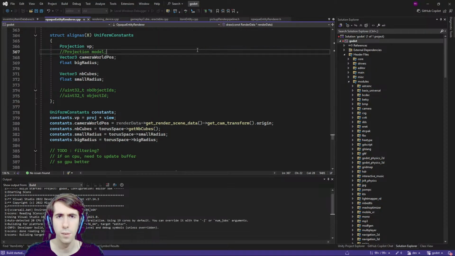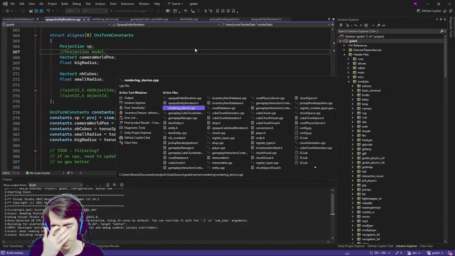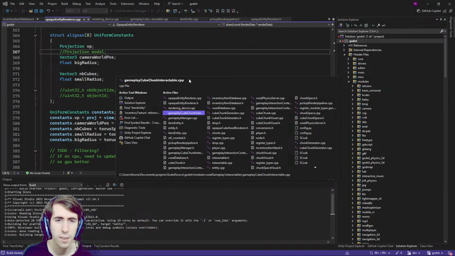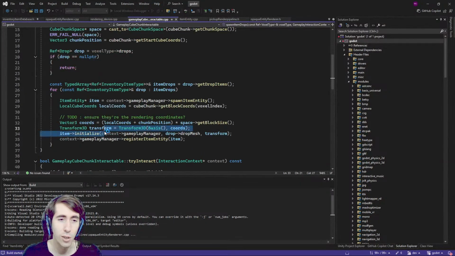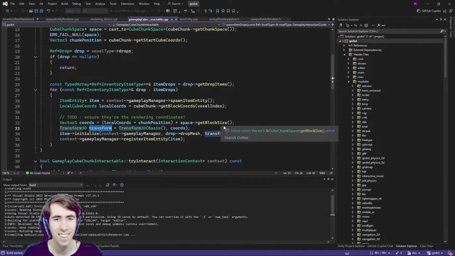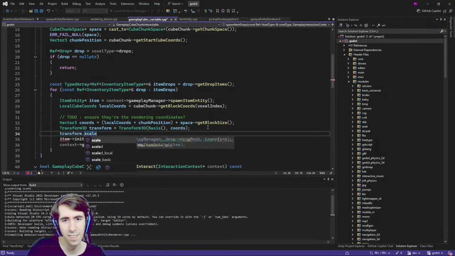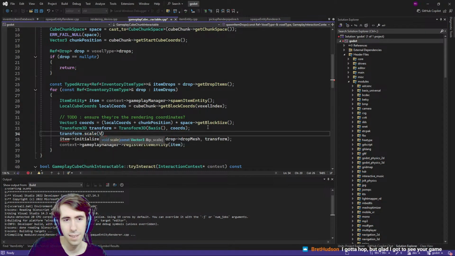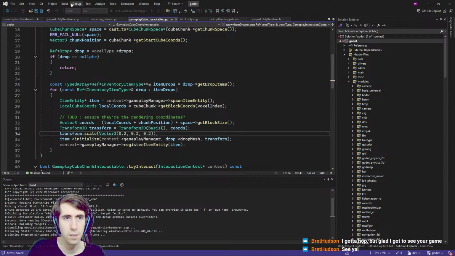So you know what I can do also? Wait, transform. Yeah, let me just go in the interaction. And I have this little transform there, right? I'm just going to do something. I'm just going to do a transform.scale, and I'm going to scale it down to like 0.2, 0.2, 0.2. Let me just rebuild.